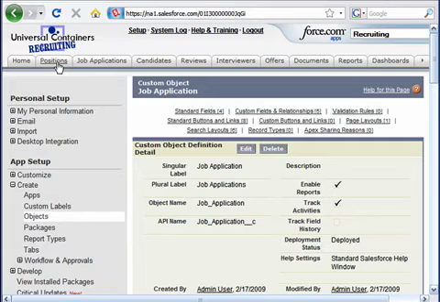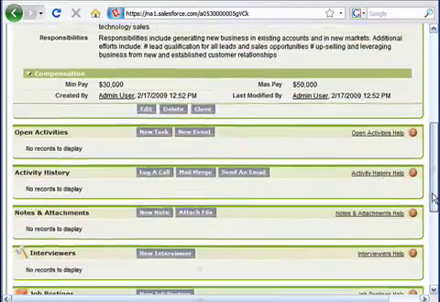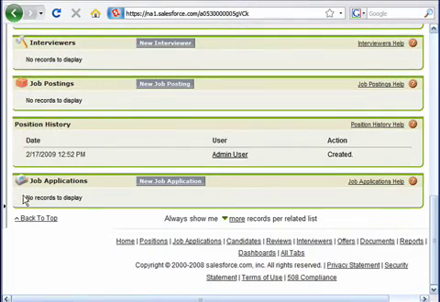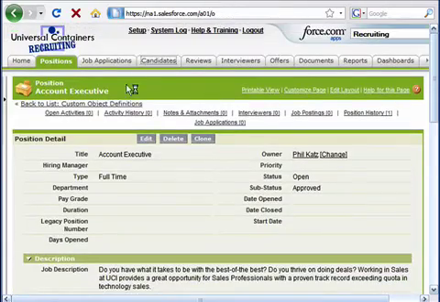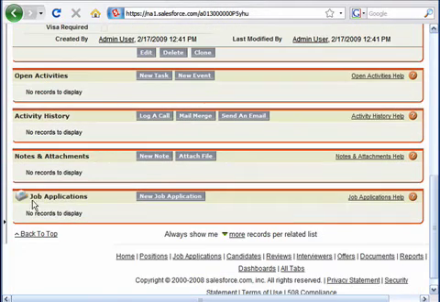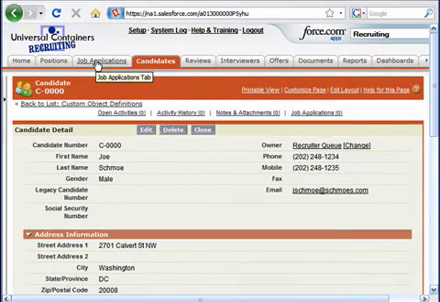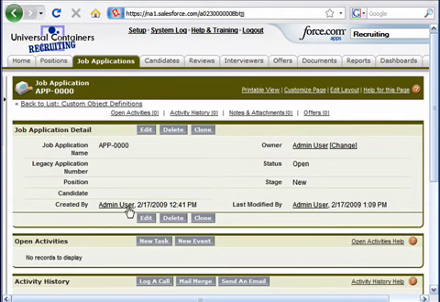First, go to a position record. And note that we now have a job applications related list. Now, take a look at a candidate record. And note the same related list on the candidate record. So, how about the job application? On the job application record, you see that we have two fields, one lookup to position and another to candidate.